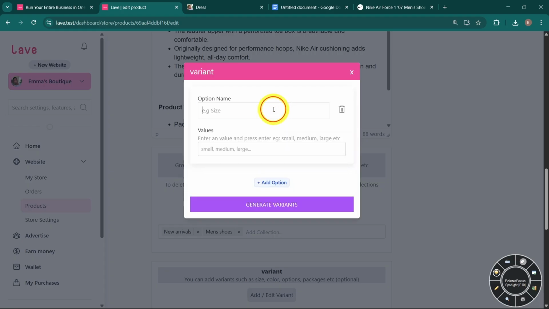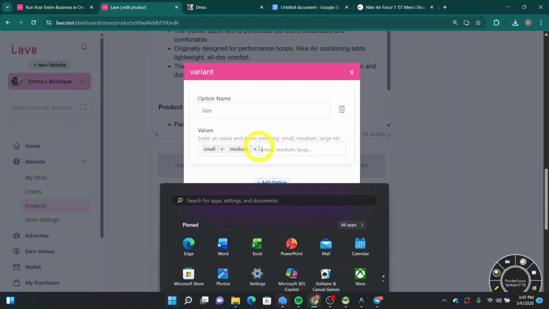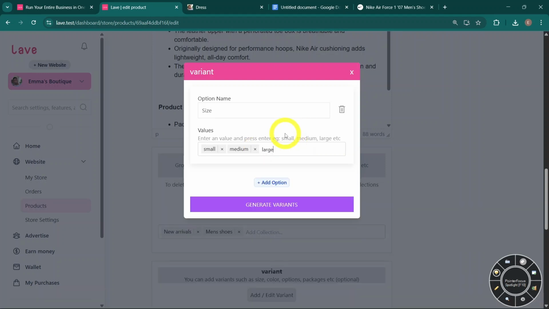So now we're going to create an option. So let's create size. All right. So for size, we have small, let's say we have medium. You add this based on the product that you are selling. But if your product doesn't have variants, there's no need for you to add it. Okay. So now let's do large.